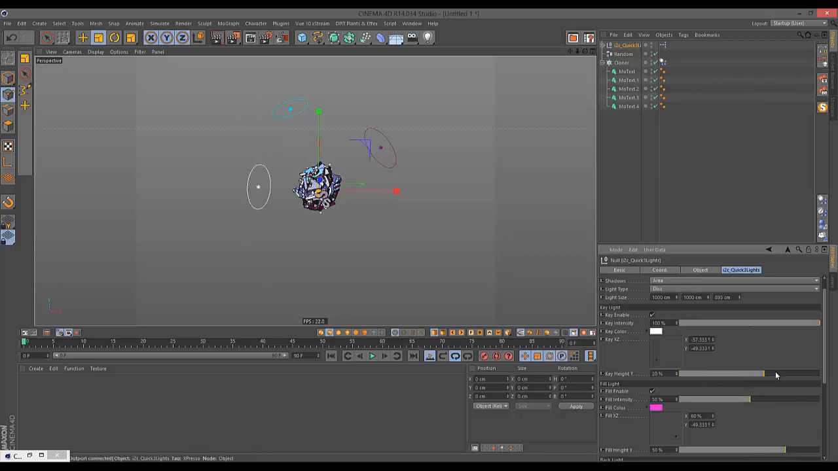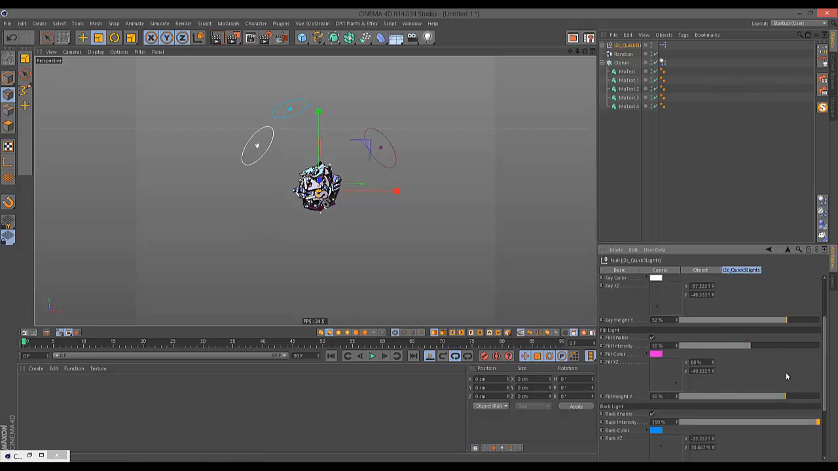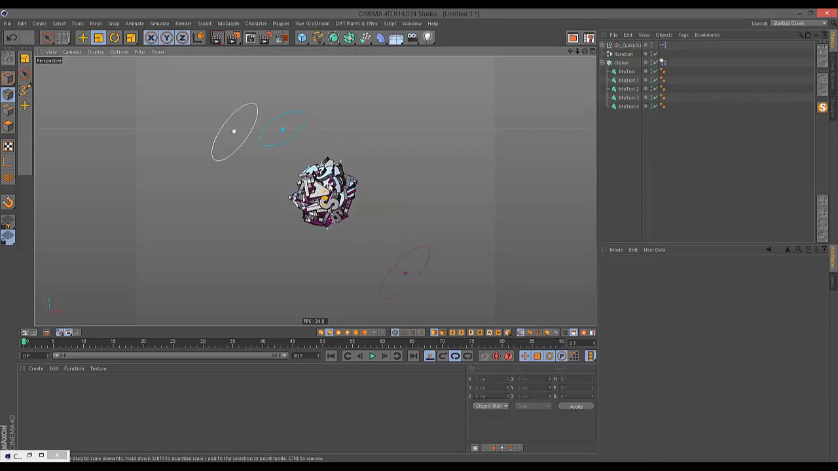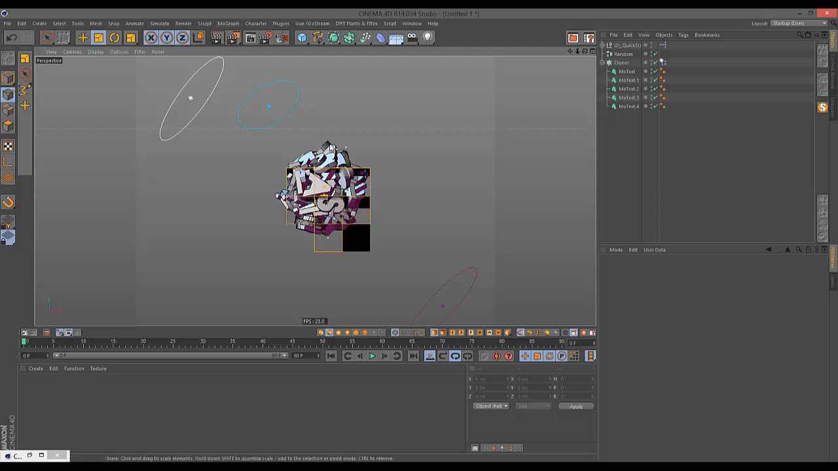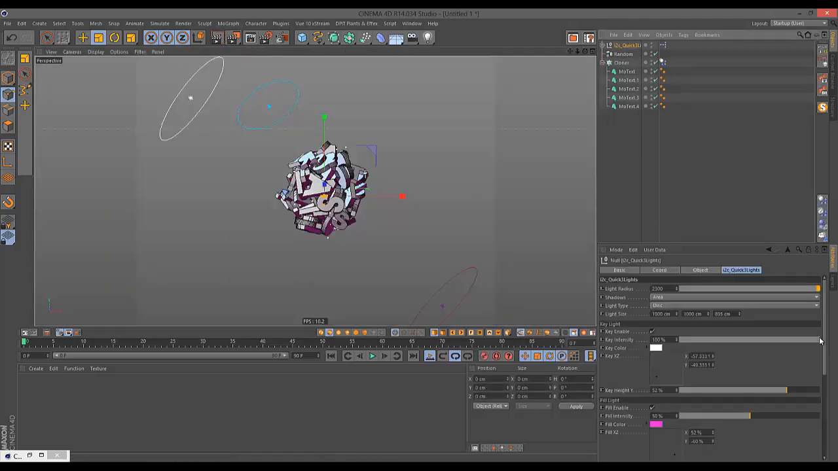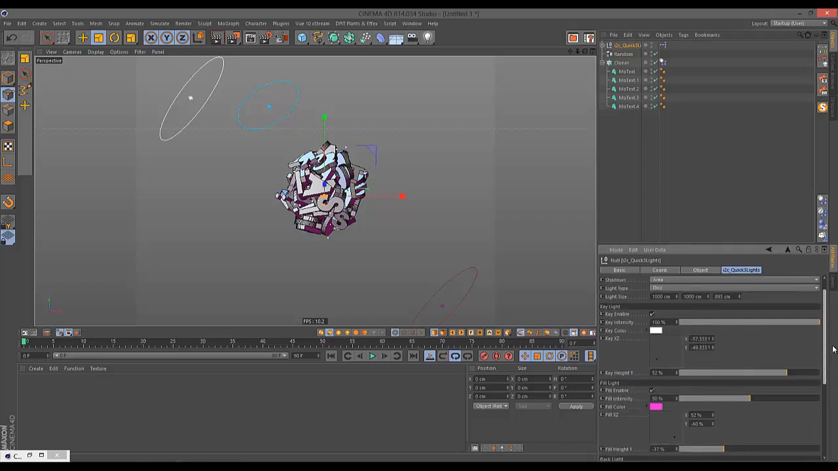So I'm going to put this slightly above, and I'll come to my XZ for the fill light and then just move it somewhere down here like that, and my backlight is just good where it is, maybe a little bit lower, that's fine. So I can go ahead and hit render, and you can see I've positioned my light. Pretty simple. Let's go ahead and check out the other stuff.